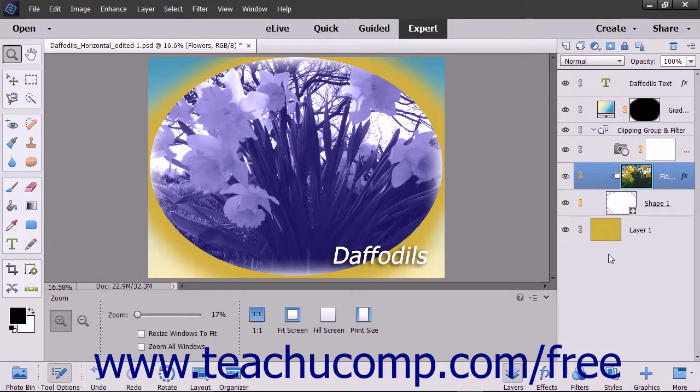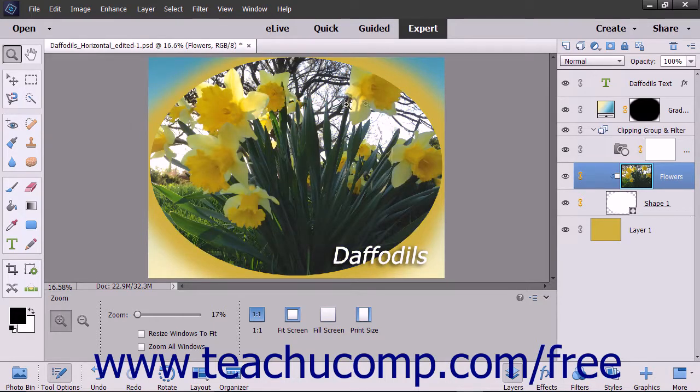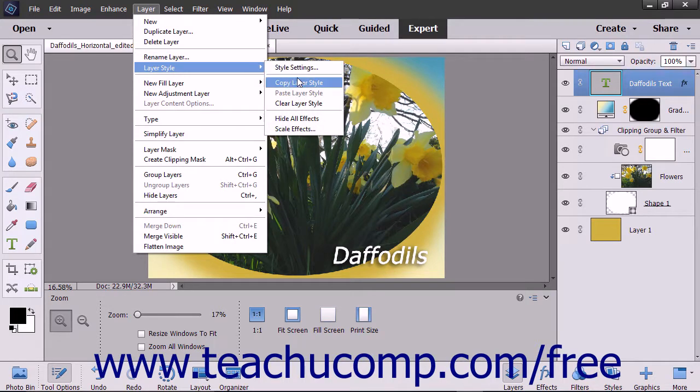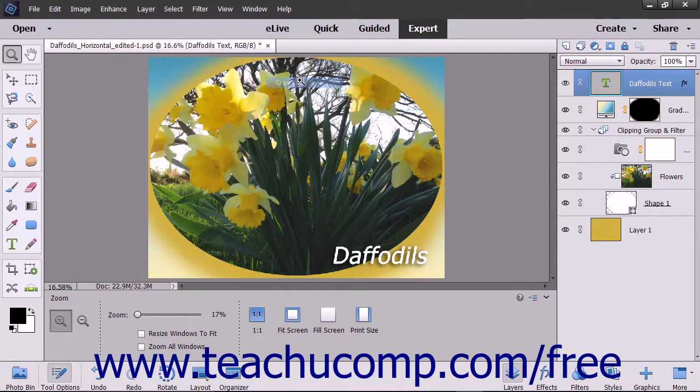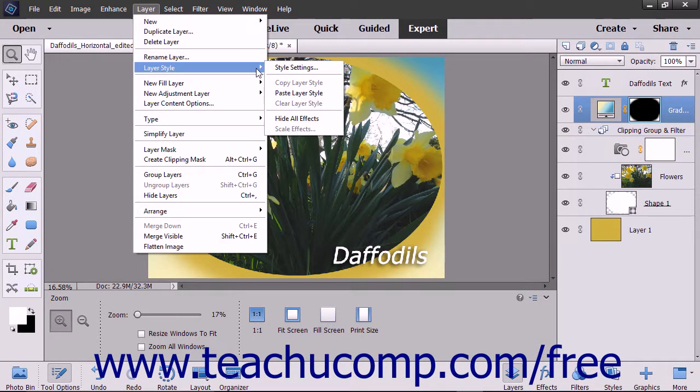To delete a selected layer's layer style, choose Layer, Layer Style, Clear Layer Style from the menu bar. To copy and paste a layer style onto other layers, select the layer with the layer style to copy, and then select Layer, Layer Style, Copy Layer Style from the menu bar. Then select the layer onto which you want to paste the layer style, and then choose Layer, Layer Style, Paste Layer Style from the menu bar.